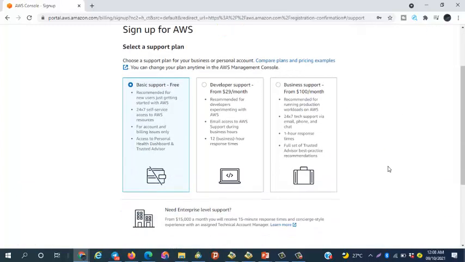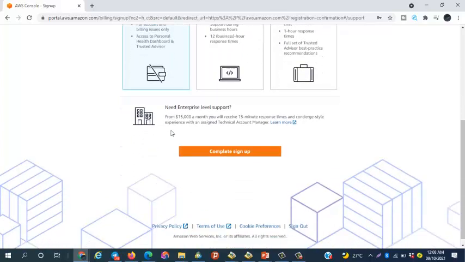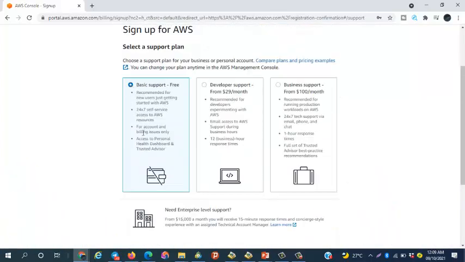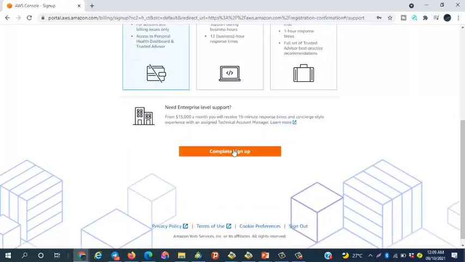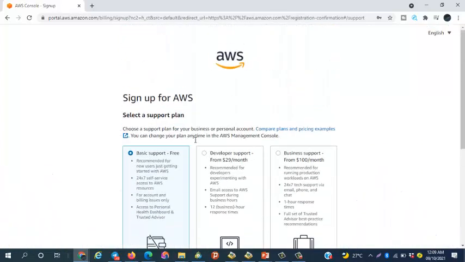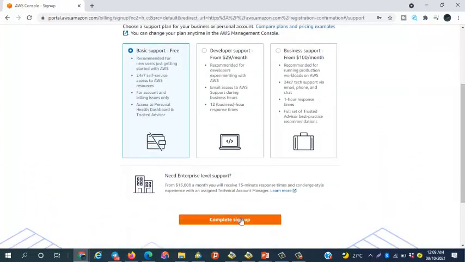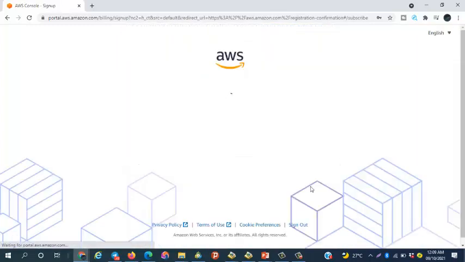Okay, so we're choosing the basic 24/7 service access to AWS resources. You can see that it's completely free. So this is what we're using basically. It's already highlighted, as you can see. Now we'll sign up for that particular package.